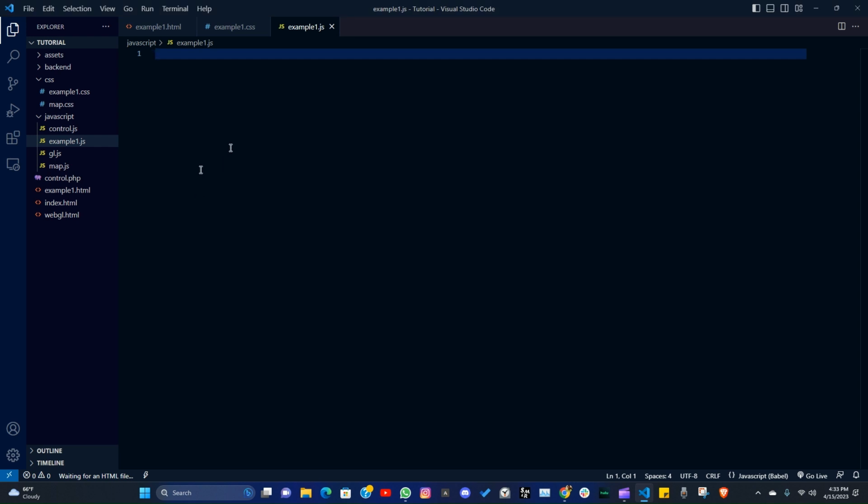So grabbing the map, the first thing we need to do is create a map variable. Let's just say let map. We're going to set its value later on. The next thing we need to do is create our initMap function.